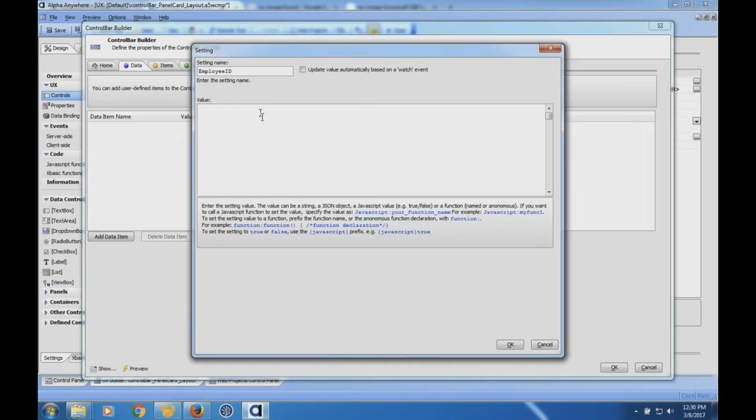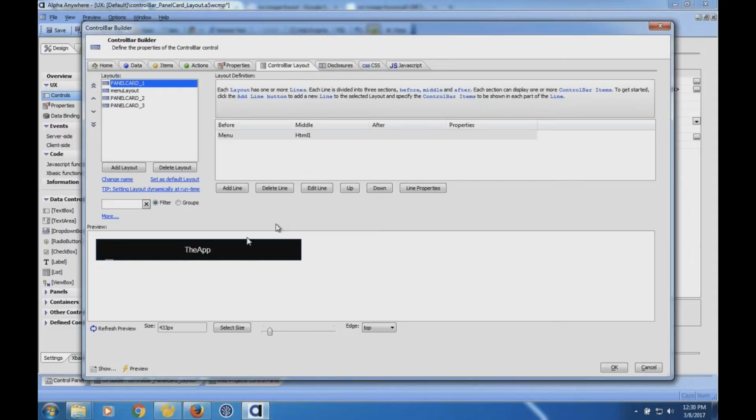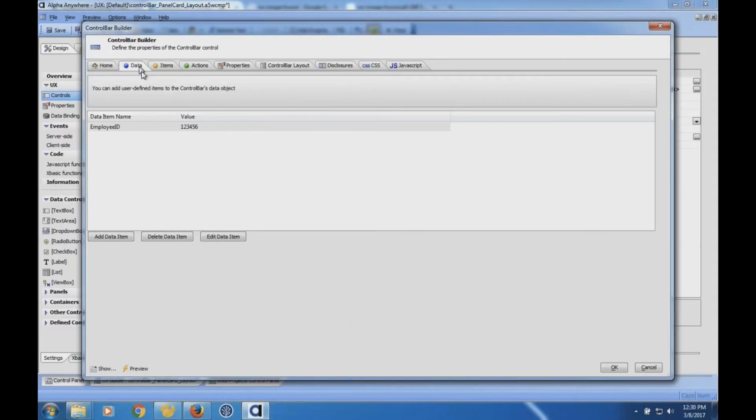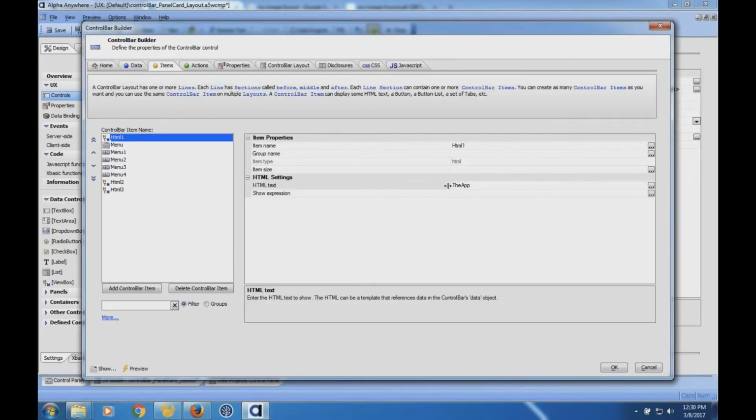I'll just go ahead and do that. Okay. So the default value of that is going to be 1, 2, 3, 4, 5, 6. Now when I go to my control layout, bar layout, did I get that right? Oh yeah. So I've created this data item, and so I'm going to go back to my HTML1.